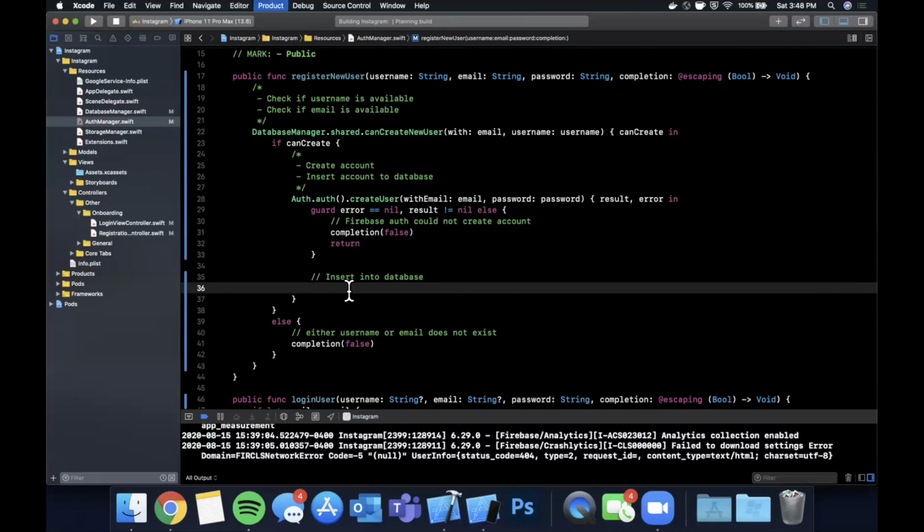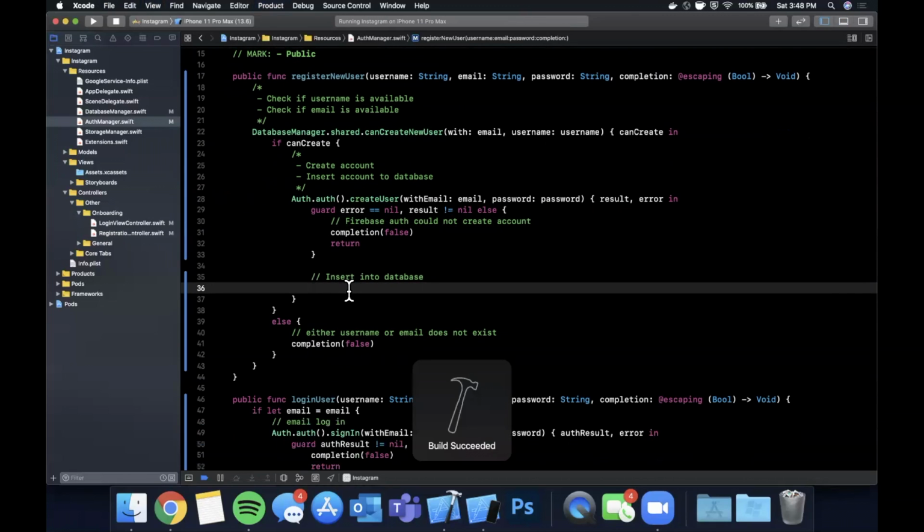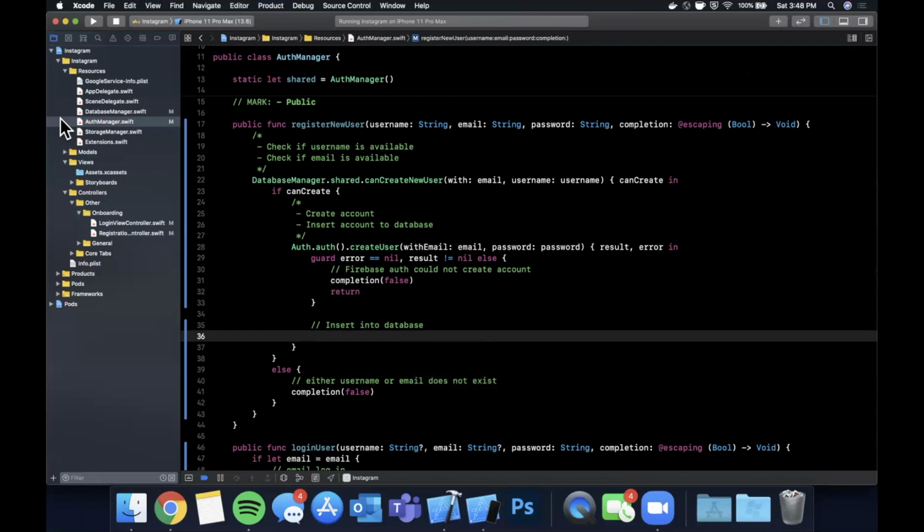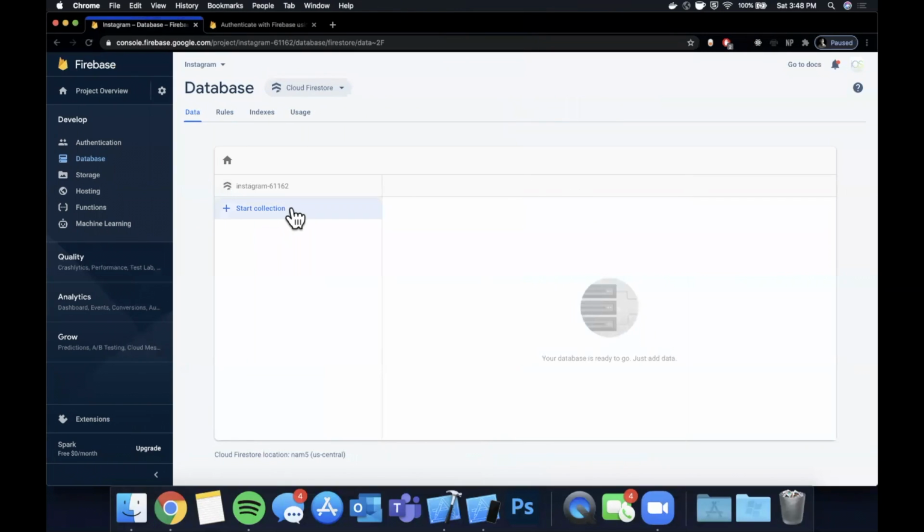So let's hit Command B, make sure we're still compiling. We wrote a decent amount of code. Looks like we're still good to go. And let's take a look over here. So it looks like this configured everything and it's working.